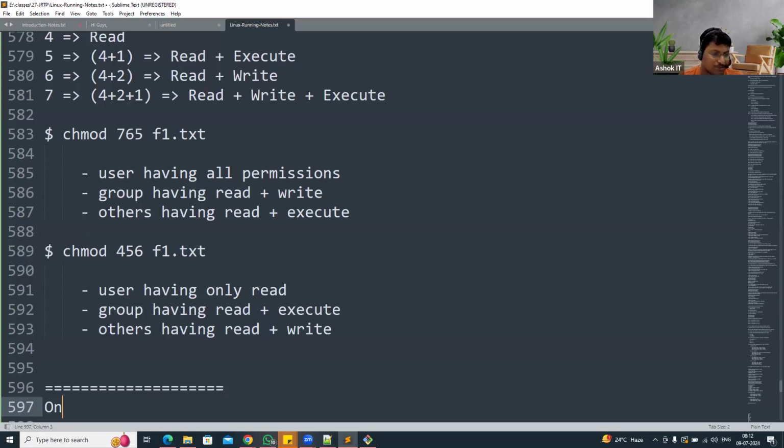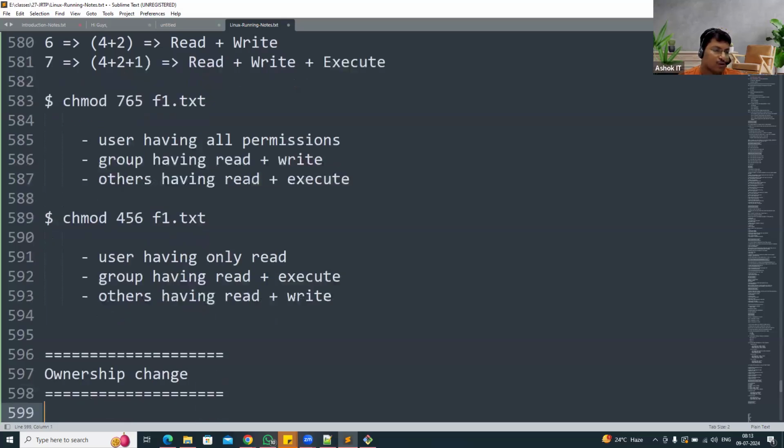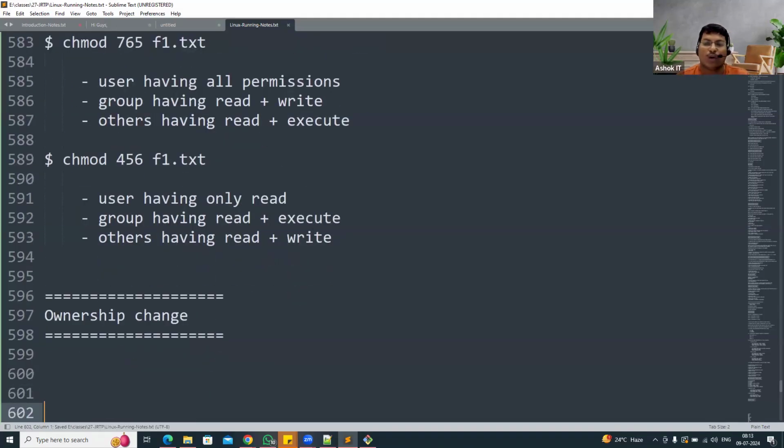Ownership change. Okay, so one file is created by one user, and I want to change the owner of that file. That is called ownership change. For example, you purchased a second-hand car. That car was purchased by one person earlier. Now you are purchasing the car from that person, then the RC document will be available. You need to change the ownership for that vehicle also.